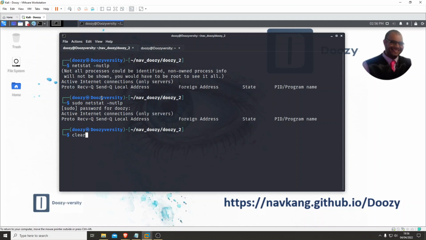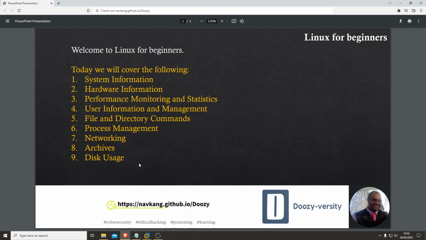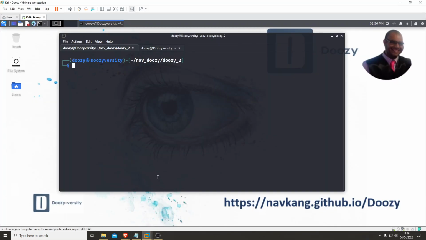Usually that's not showing, but that's the command for it. Now let's see what else we've got. I think we're going to move on to the next topic. Archives. Actually really useful to have.